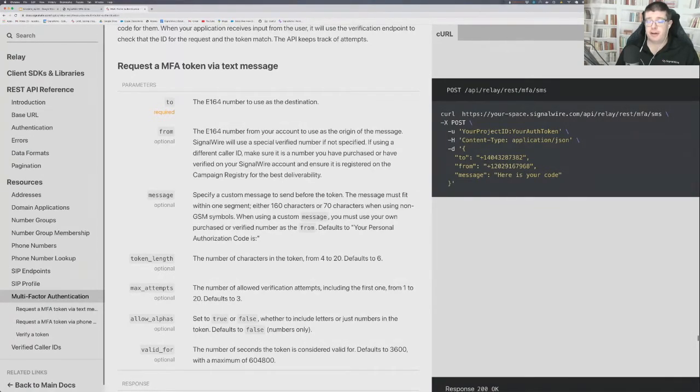Effectively, this means that if you want to use your own number from SignalWire to send verification messages, you will need to do a campaign registration the same way that you do to send other types of traffic. SignalWire does provide a verified number for you to use, so if you don't specify a from, it will just use that. You can also specify a message, knowing that if you specify the message, you will need to specify your own from number. Why is that so?